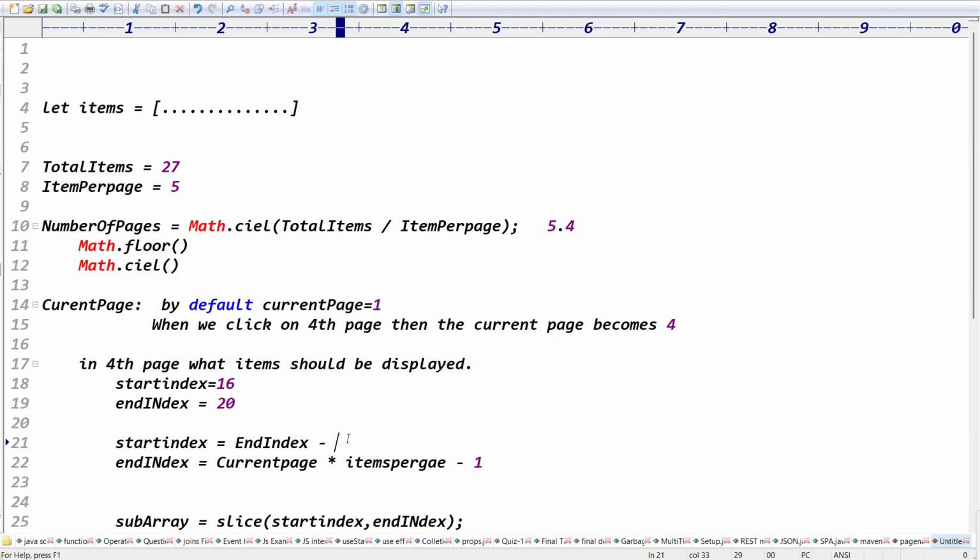Index at 15. Starting from what? 15. What page? Current page. Okay, that's it. Yes, that is the pagination display.